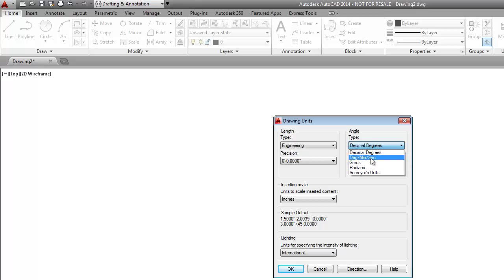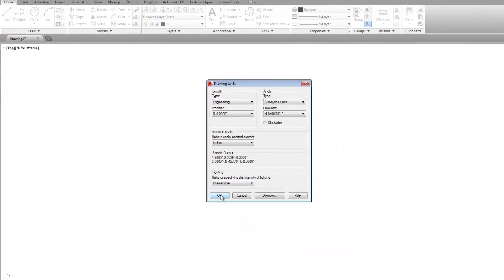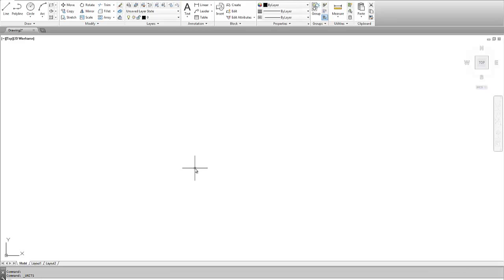We can work with degrees, minutes, seconds, but realistically we need surveyor's units, which also include a bearing. And we need to make sure that we can do degrees, minutes, and seconds as part of that bearing. Again, we can do higher levels of accuracy, but we're just going to do the basic degrees, minutes, and seconds. We're going to go ahead and choose OK and move forward.